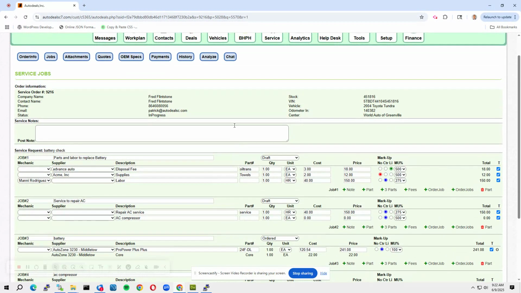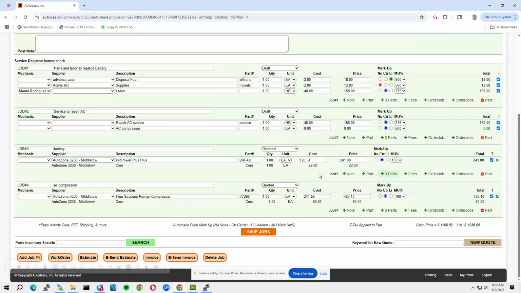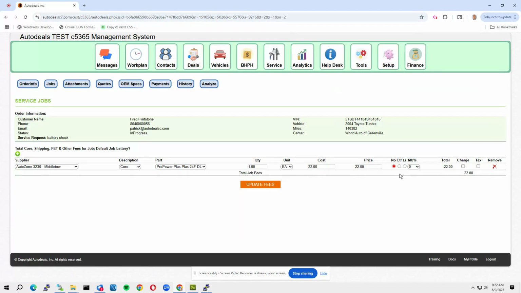Now, how do we add fees to our service orders? We have a new menu option called Fees for each job. If you look down at this particular job number 3, there's a core charge that was automatically added via the online ordering process. So if we also wanted to add shipping to this, and we wanted to actually charge the core charges back to the customer, we can do that by going to Fees.